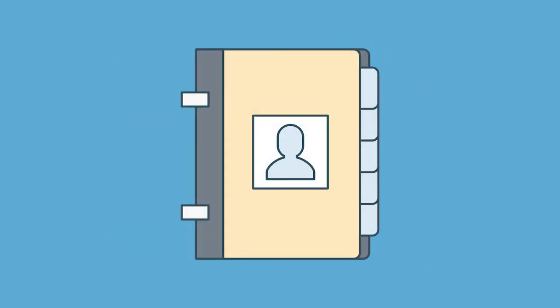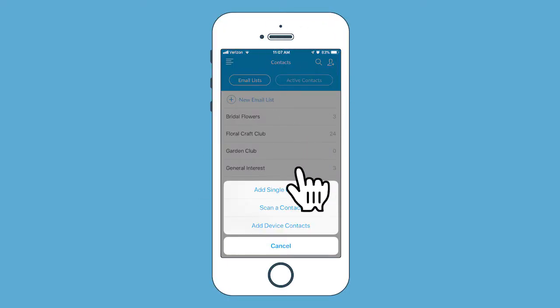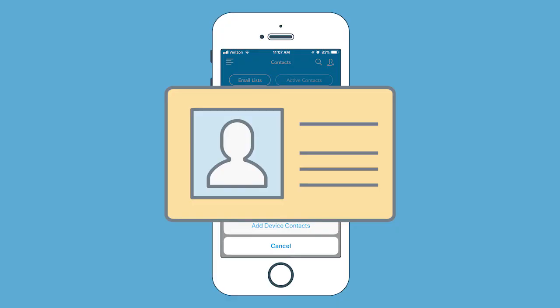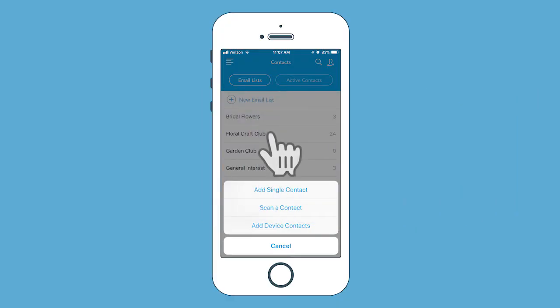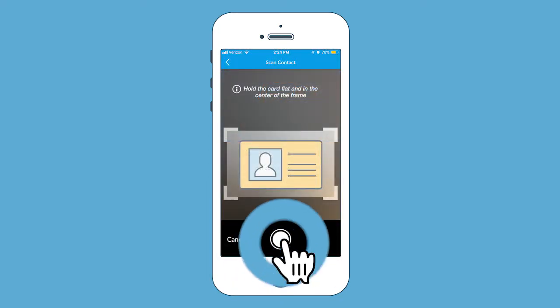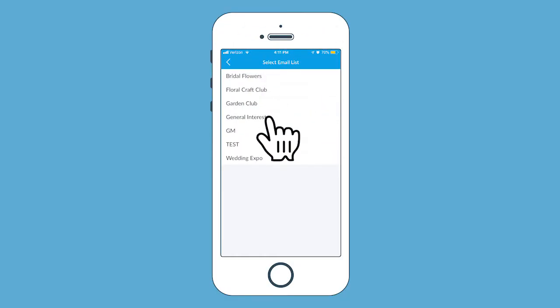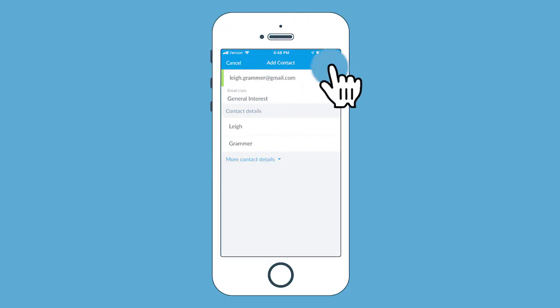Have contacts already saved in your phone? Simply upload them into the app all at once from your device. Or, if you're collecting business cards at a networking event or craft fair, simply use your device's camera to scan the cards and automatically import the contact details on the spot. And it's easy to keep your contacts organized by adding them directly to an existing email list or by creating a new one.